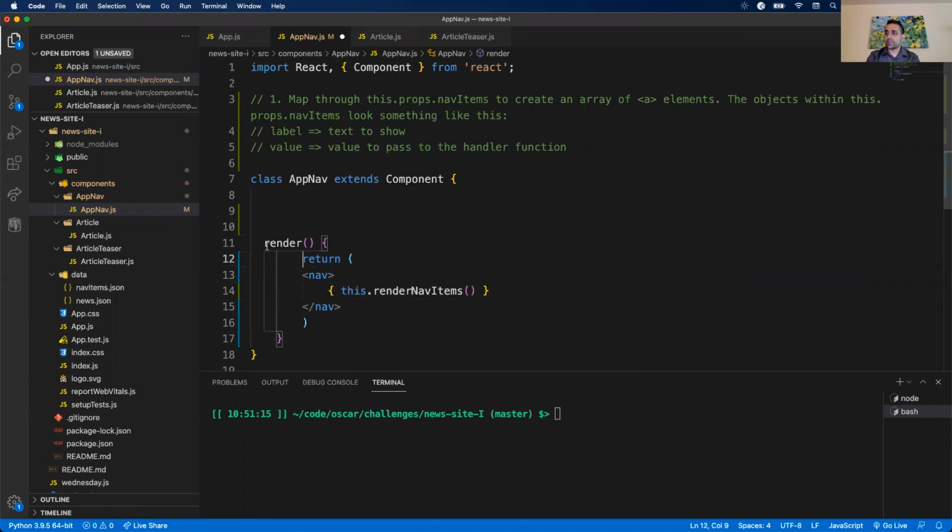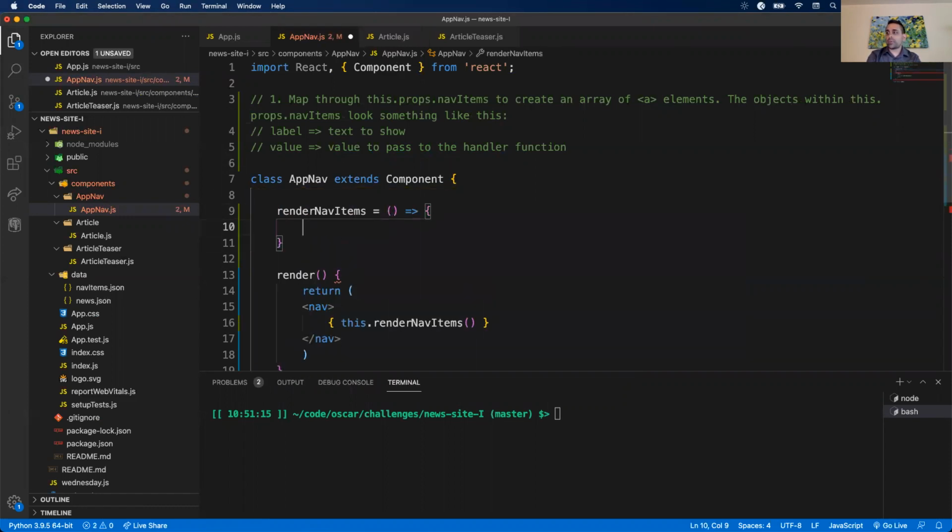I need to fix my tabbing for JavaScript. Looks like I'm using 4 instead of 2 spaces. So then I create a function called renderNavItems. That's going to be an anonymous function or a fat arrow function. Again, anonymous function, fat arrow function, same thing. And here we want to map through this.props.navItems.